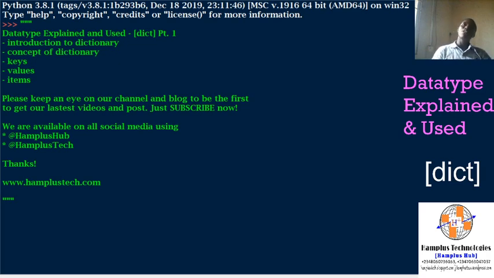Then the values are those things that are assigned to the key. What we assign to the keys are the values. I will show you all this. Then we also have the items. Items in a dictionary comprise the mapping between the key and the value. So when you use the items in a dictionary, what you have at the end is a tuple of the key and the value. So briefly, let's make some examples in dictionary.